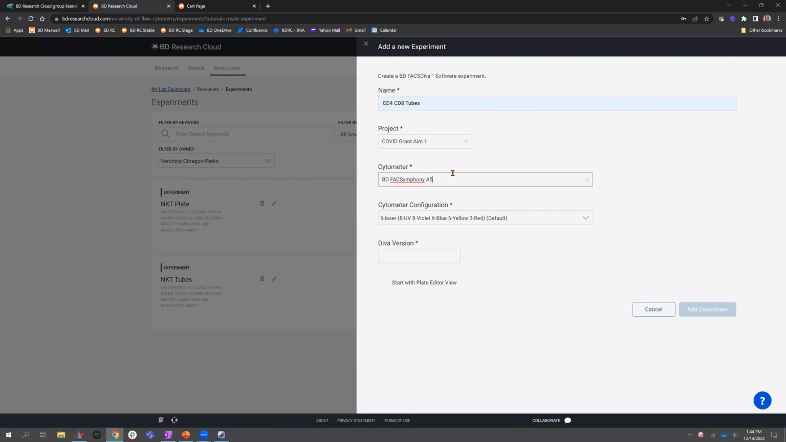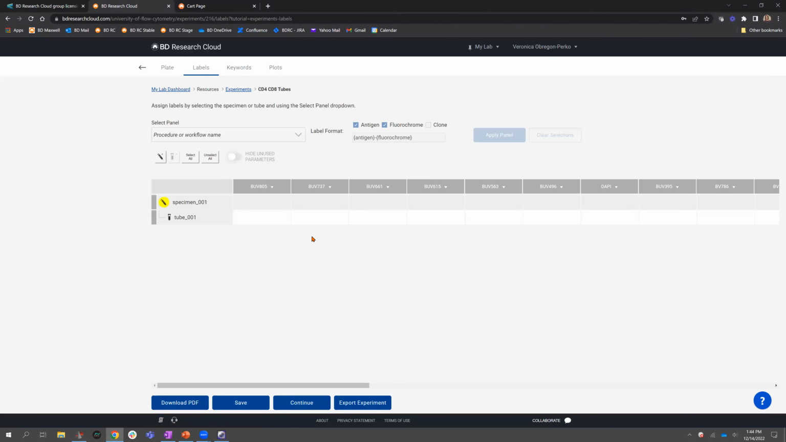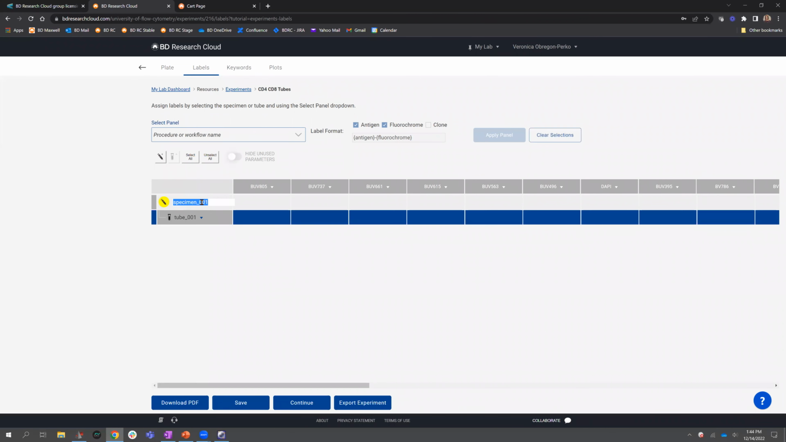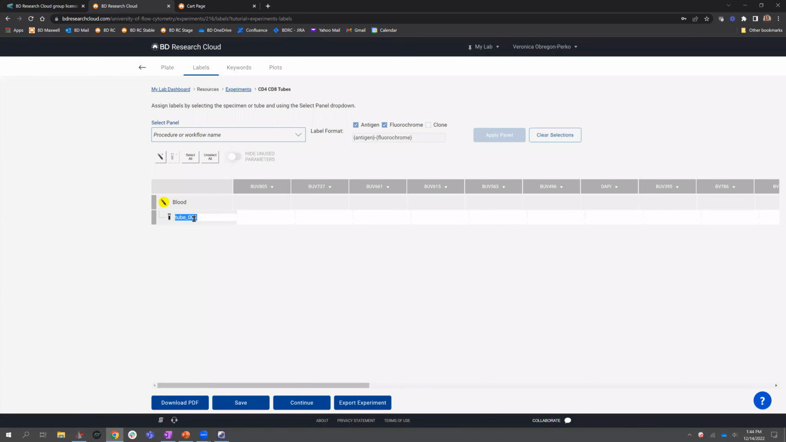So you'll pick your cytometer, and it's going to remind you of the configuration. This is currently only compatible with BD cytometers running FACS-Diva, so you'll just need to pick your FACS-Diva version. And when I hit that experiment, you'll notice that this is going to look a lot like Diva for those of you that have used it. I have an opportunity here to label specimens and tubes and even add them. So if I have a specimen, let's say these are blood samples, and I've got one animal, or let's say one donor.